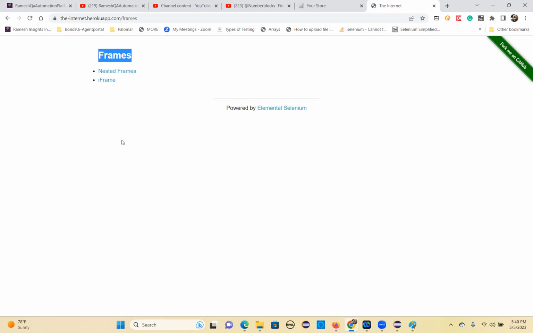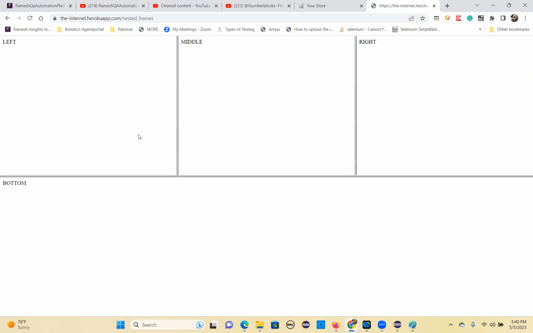You can just verify, or if you want to verify everything, these links are also important. Then do assertions. You want this or you want this, do assertion. Okay. So now I want to click on nested frames.